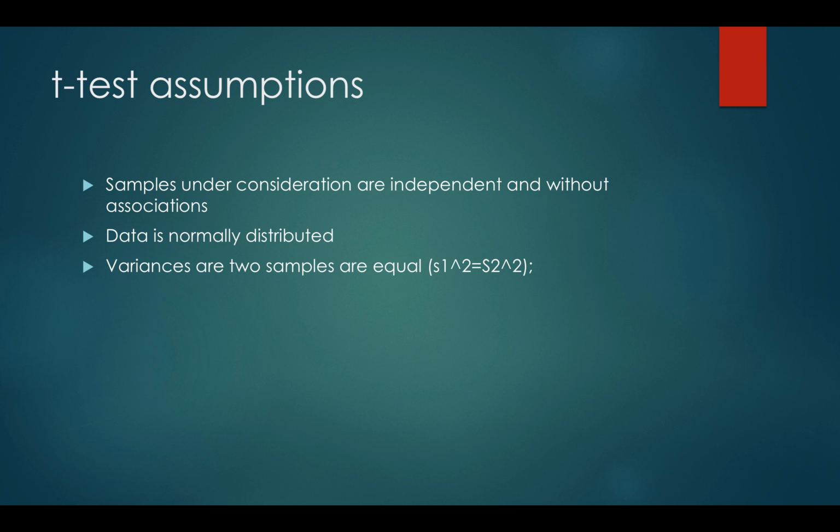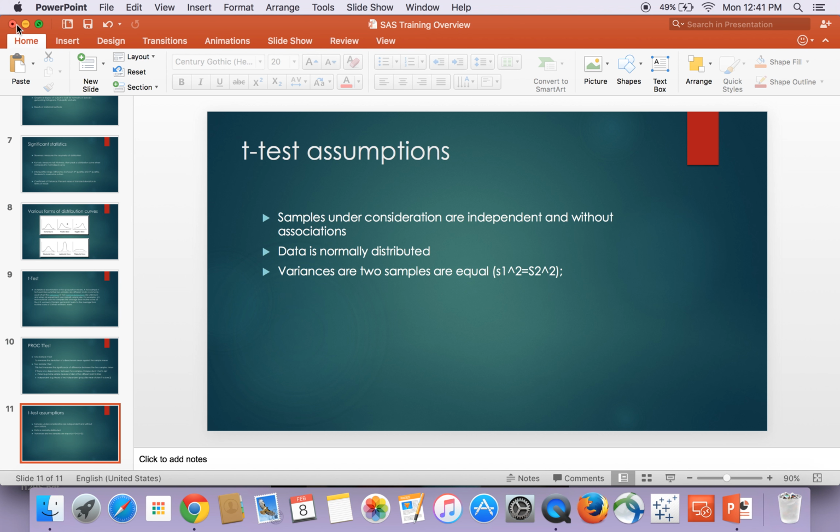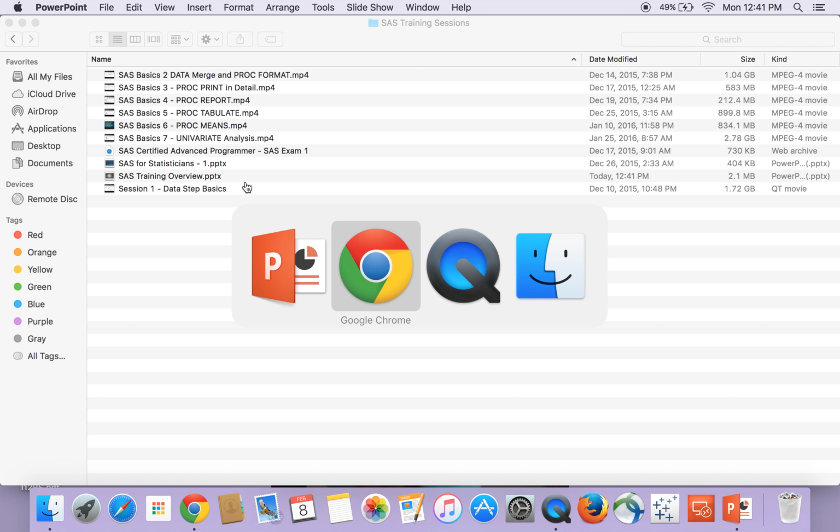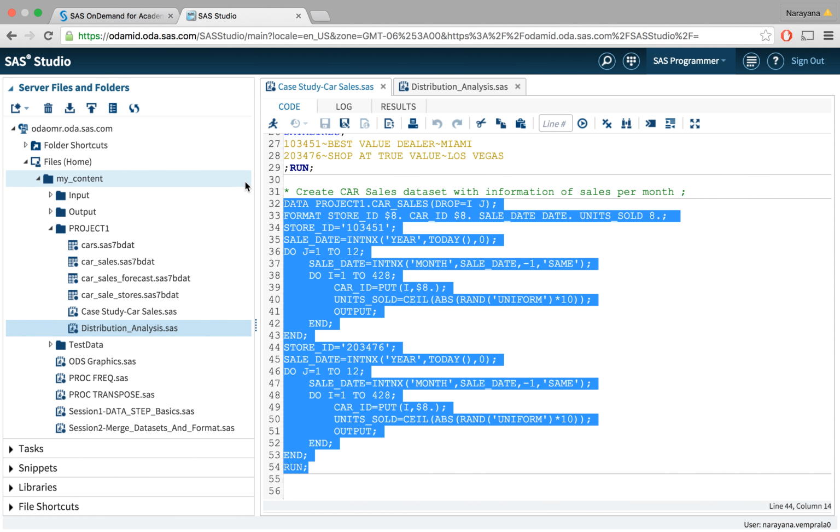And the second assumption is that data is normally distributed. Only then will our statistical functions be accurate, or the descriptive statistics we gather out of it will be accurate, if the data is normally distributed. And the third one is that the variances of the two samples are equal. So standard deviation 1 squared is equal to standard deviation 2 squared. Let's assume that all the assumptions have been met, and moving on to the SAS session.